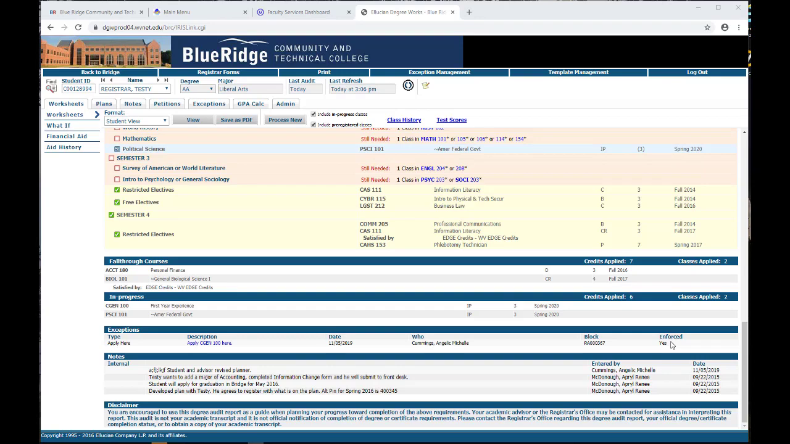If a student has multiple degree programs, an exception is not across the board. It is specific to a particular major and a particular catalog year. What that means is if a student changes their catalog year, you would have to go in and reapply any exceptions that may have been done in a previous catalog year.